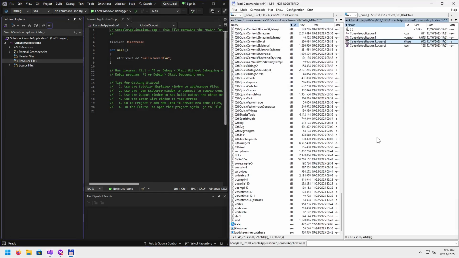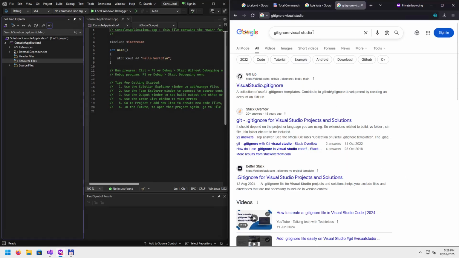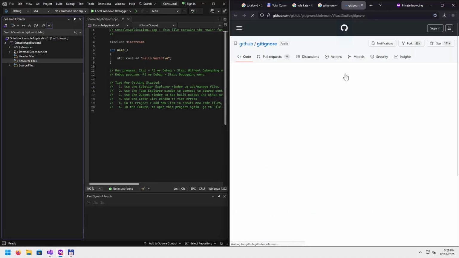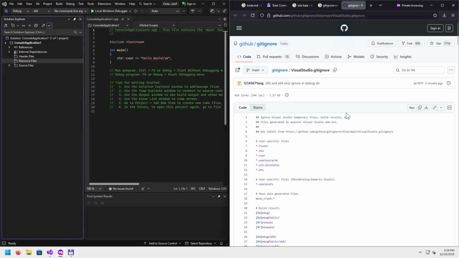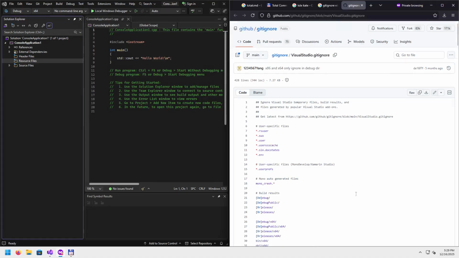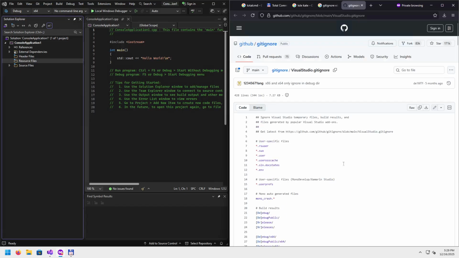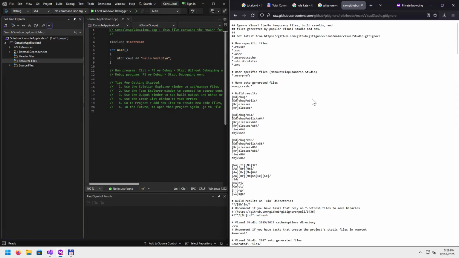Let's actually prove that some files should not make it to Git version control by actually putting this solution under version control. I have searched on Google gitignore Visual Studio. I want the .gitignore file that's been maintained by the community from GitHub gitignore. This file changes several times per year, should be up to date. Let's go to the raw version and save it locally.